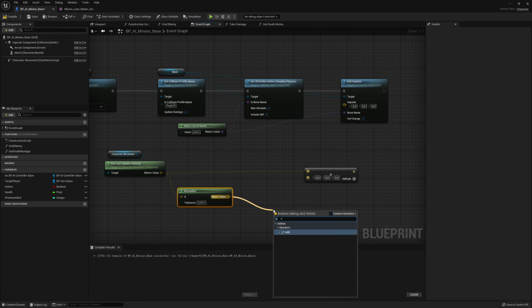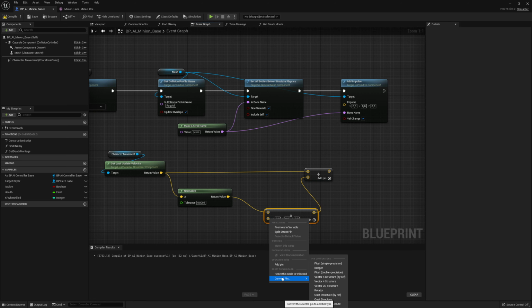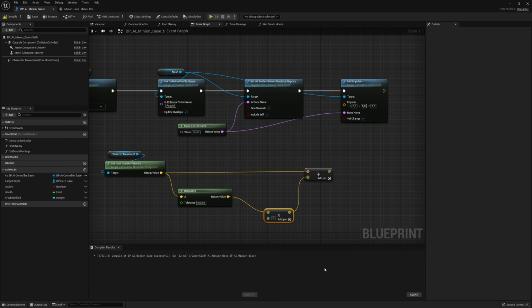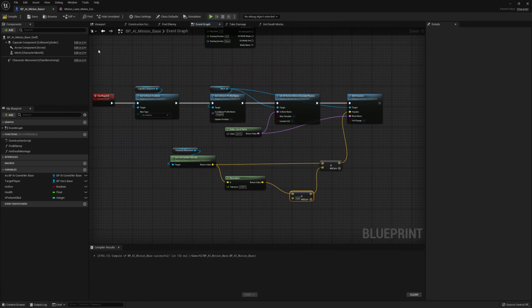And now we can multiply this. So let's multiply. Plug it in over here, and I'm going to multiply it with an integer. So right click, convert pin integer, and I'm going to multiply it with something like 400. You can play around with this number a little bit. If you set it higher, they will fly off further. And we're going to plug it into the impulse over here. So this is the start Ragdoll function, and now all we need to do is make sure this function will get called, and we're going to do that from an animation notify.